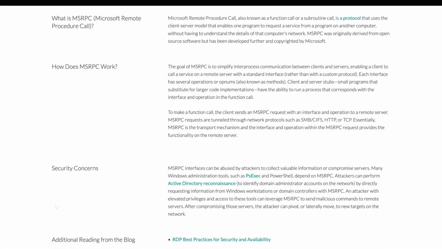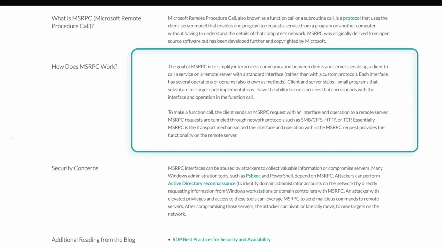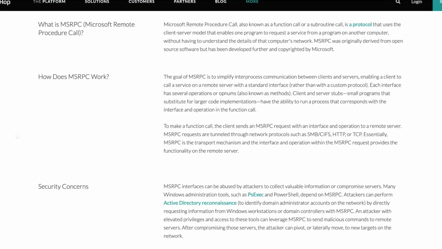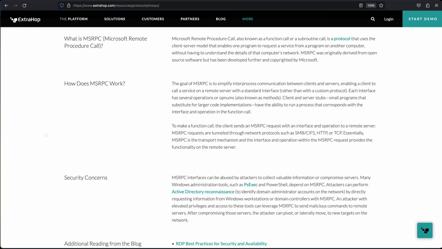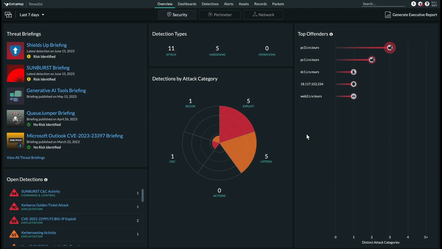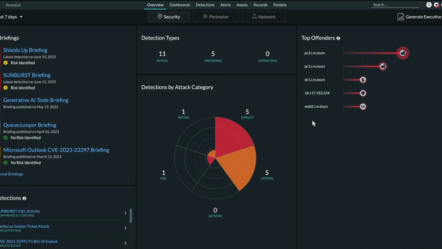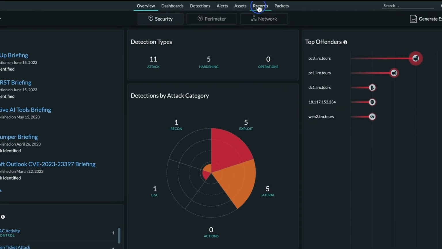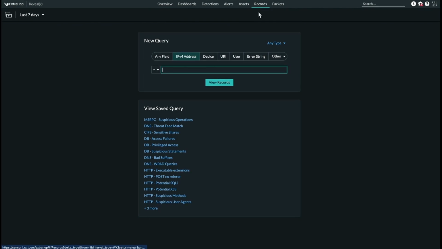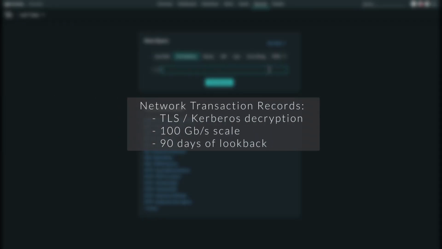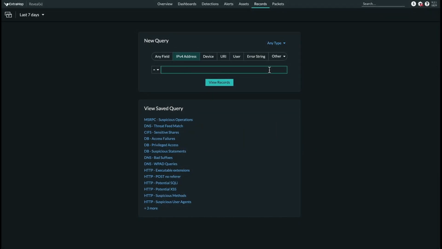To test our hypothesis, we'll choose the Microsoft RPC protocol, which is used to interact with processes on remote systems. It happens to be a useful place to look for suspicious activity and is where we'll begin our hunt today. For today's video, we'll go straight to records, a detailed log of every transaction that traverses the network up to 100 gigabits per second with 90 days of lookback. It's the perfect source of high fidelity data for threat hunting.